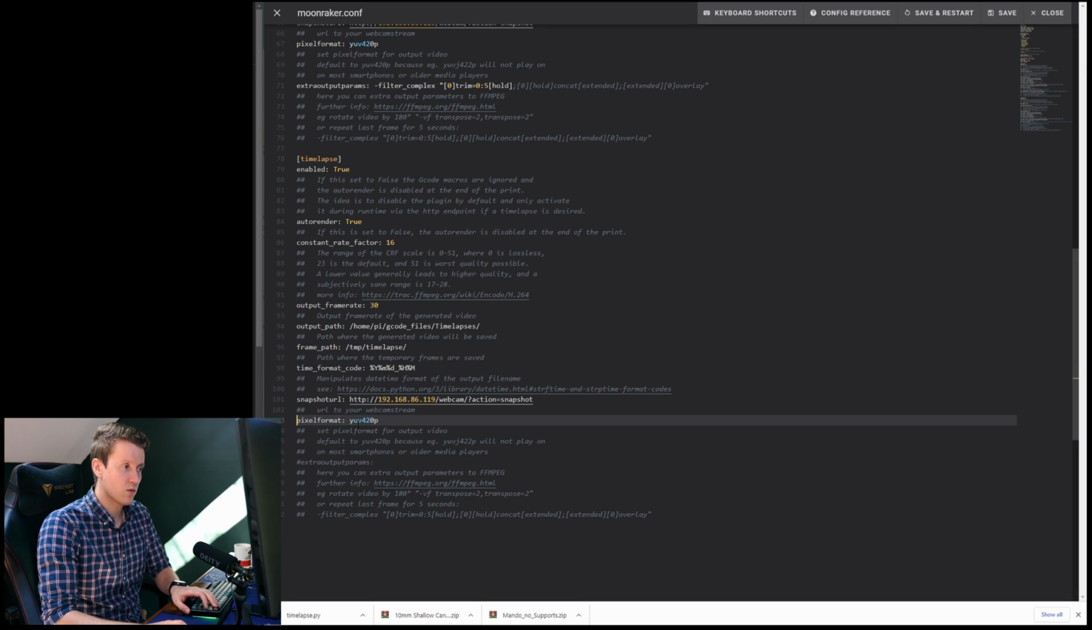Down here, pixel format. This is a pretty good default for most cameras. YUV is just a different color space than RGB, and 420 subsampling is really good for most webcams and Pi cams. If you're using something more advanced, or if you have another video camera that you know has a higher chroma subsampling, then you could use that. This will be a default for most people.